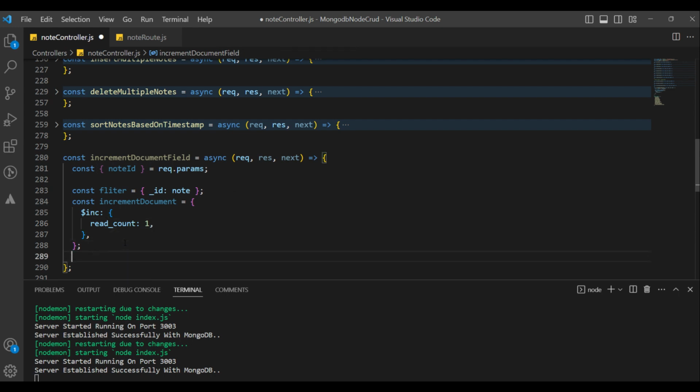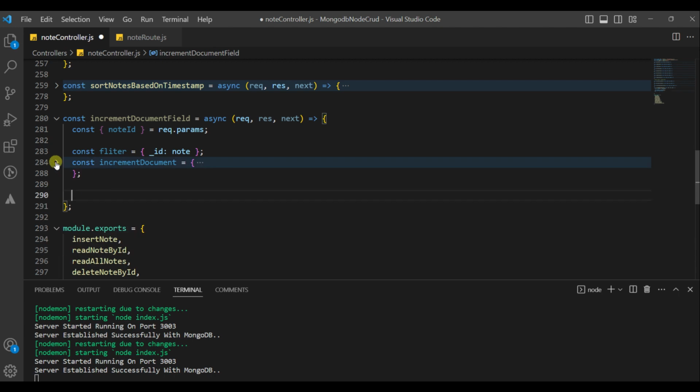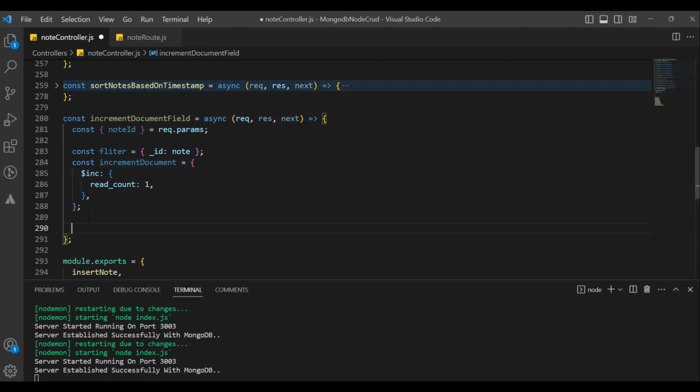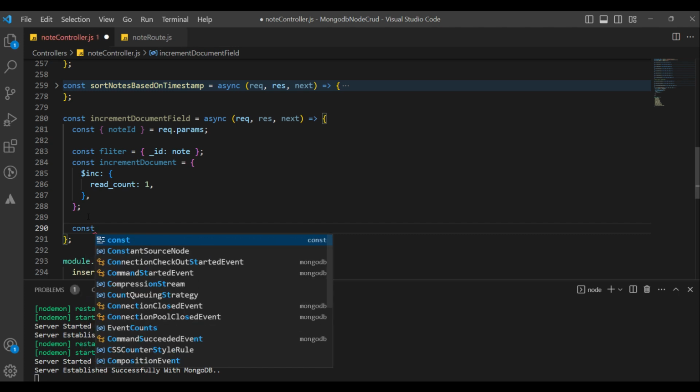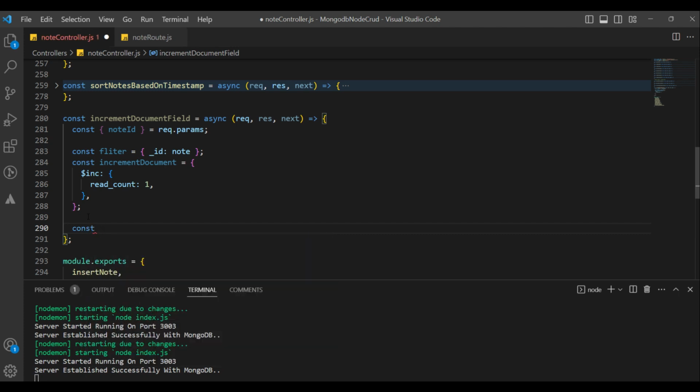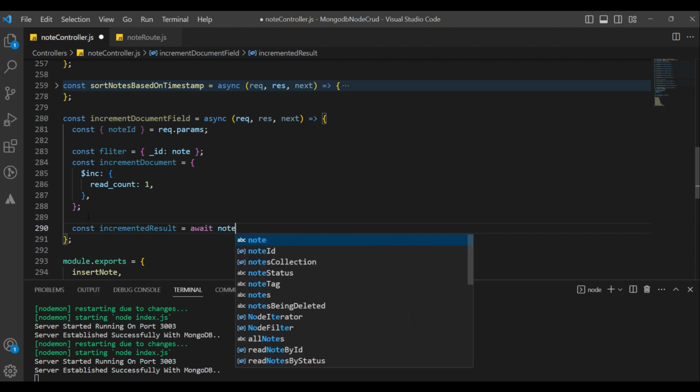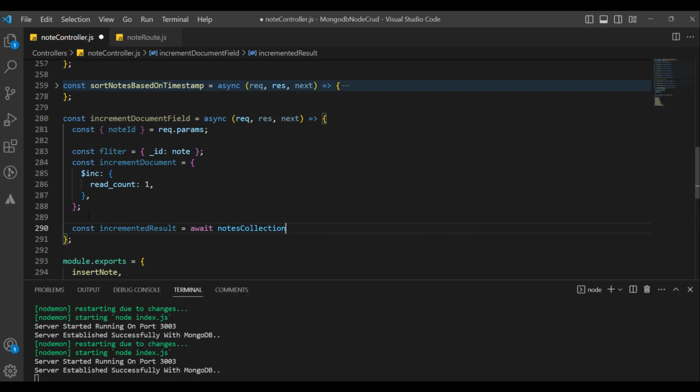Now these two pieces of data are ready, this filter and incrementer, and we will use them in our actual API. So let's call it constant, let's call it incremented result, and this is going to be, as usual, an asynchronous function. So let's call it nodes collection.